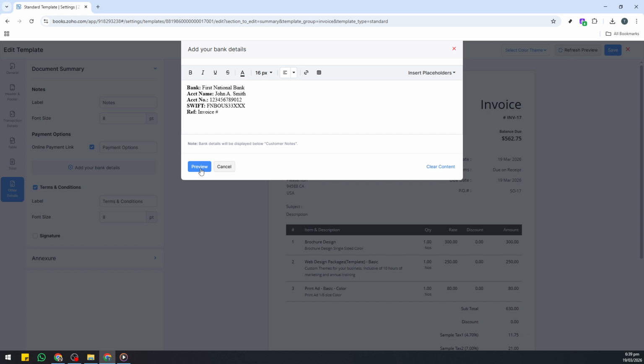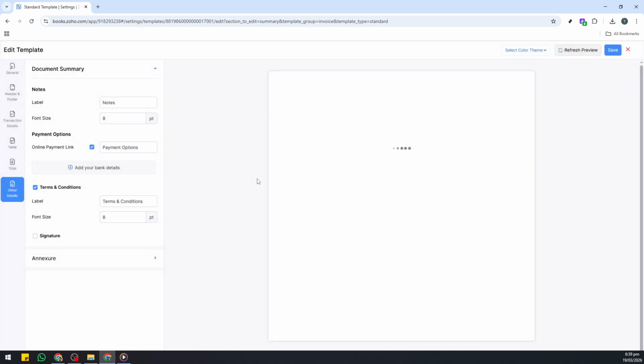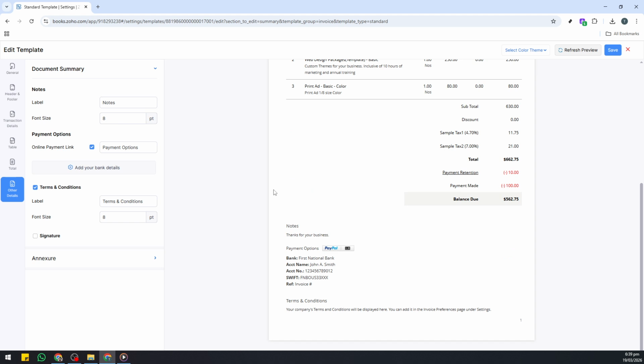When you've entered your details, click Preview to see how it looks on an actual invoice layout. The preview helps you check spacing, line breaks, and whether the text wraps neatly without pushing other elements out of place. Make sure it's visible enough for a client to spot quickly, but not so long that it overwhelms the footer area. If anything looks off, return to the text field and adjust the wording or line breaks. Once you're happy with the appearance, click Save.